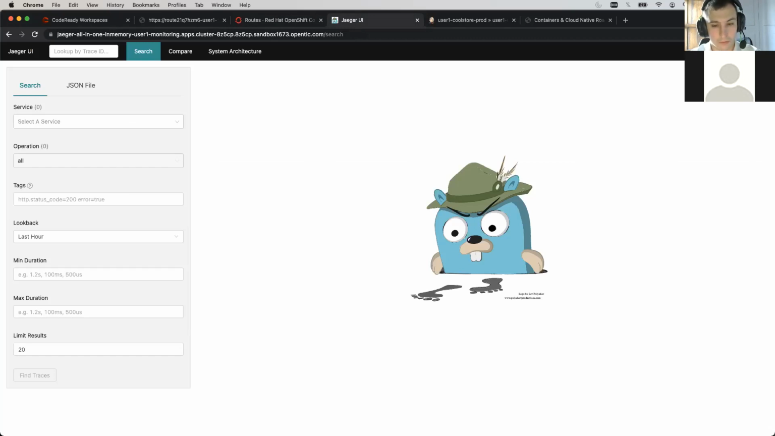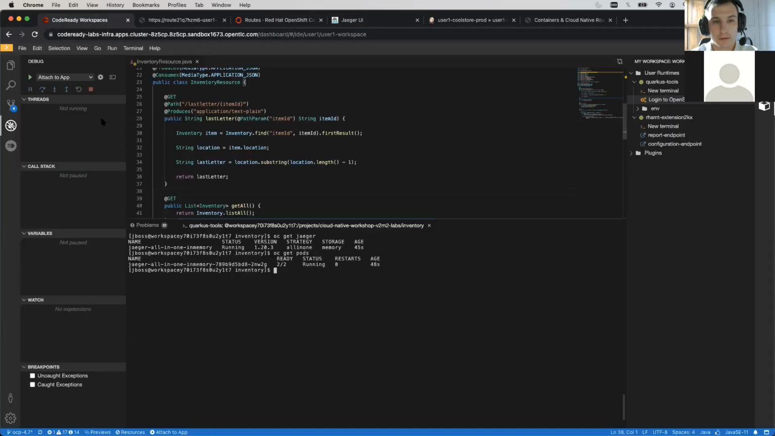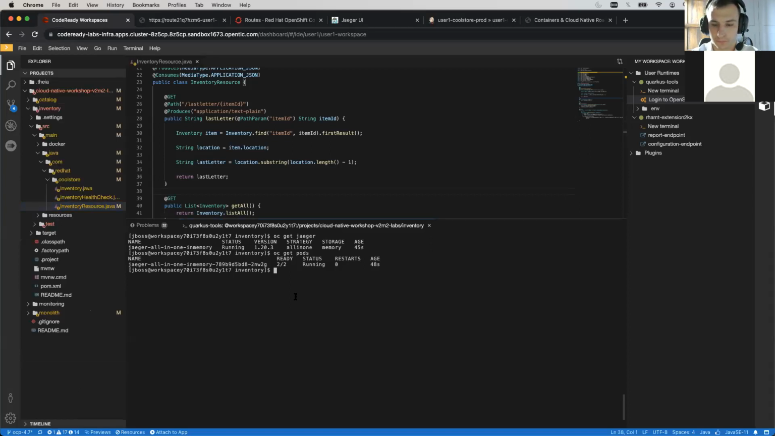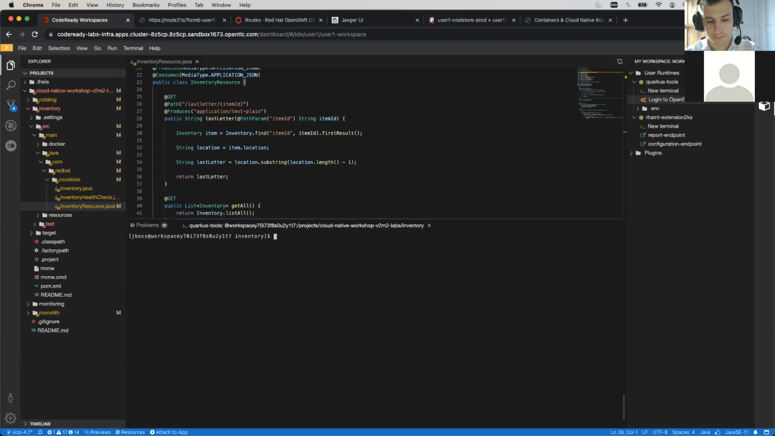So we are going to add the Jaeger integration with the inventory application. So back to the CodeReady Workspaces, to the file explorer. I am on the inventory application.